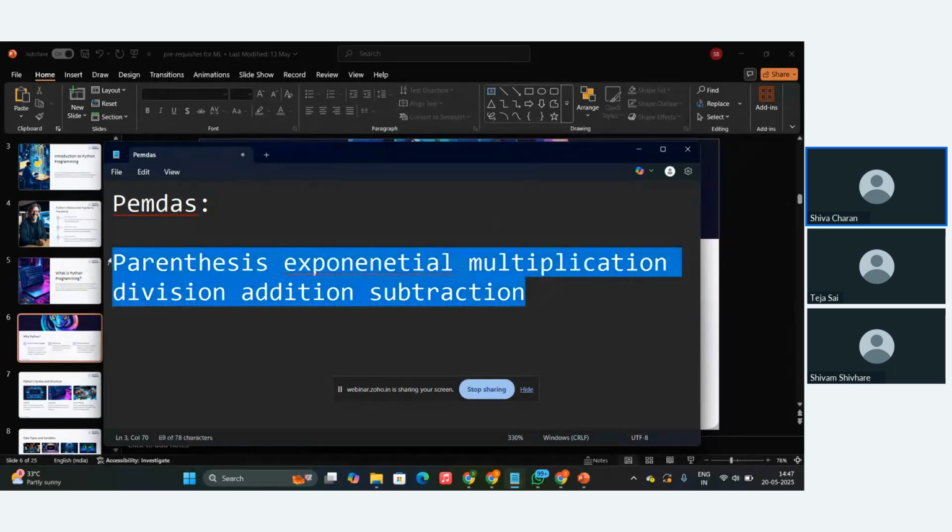Whatever block of lines is present inside the parentheses is executed first, and inside the parentheses, if we have any exponential, like x to the power of 2 or y to the power of 3, that will be executed first, followed by the multiplication part, then the division, then the addition, and at last the subtraction. In this PEMDAS format, Python will be working. Okay, Python works based on the PEMDAS rule.